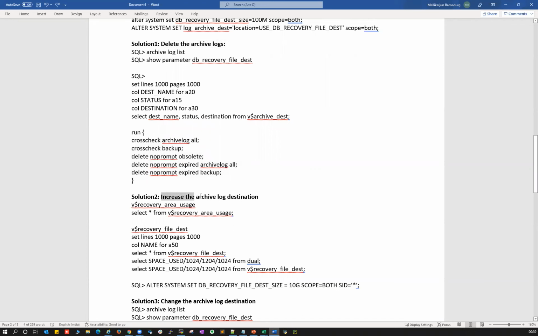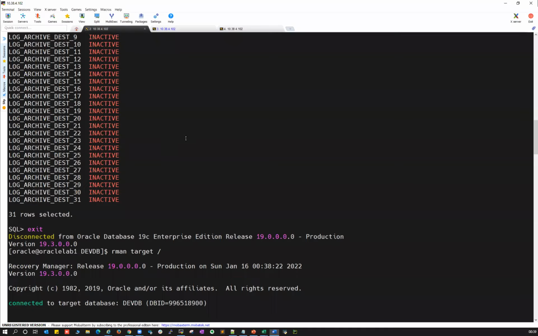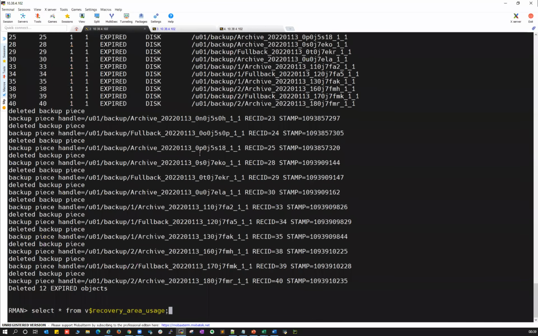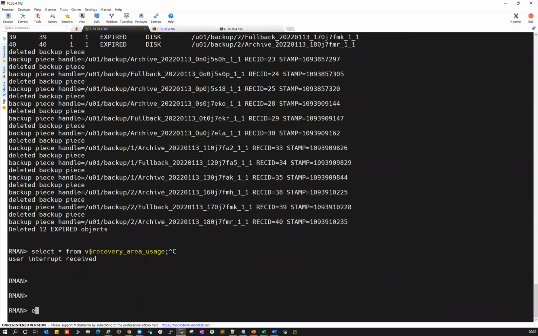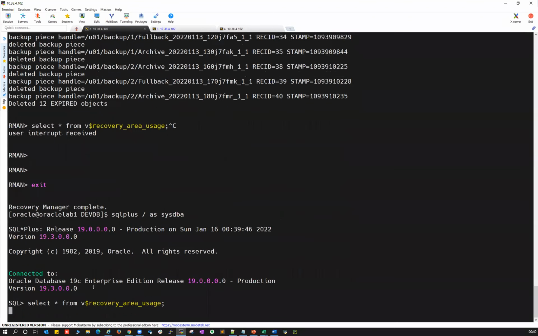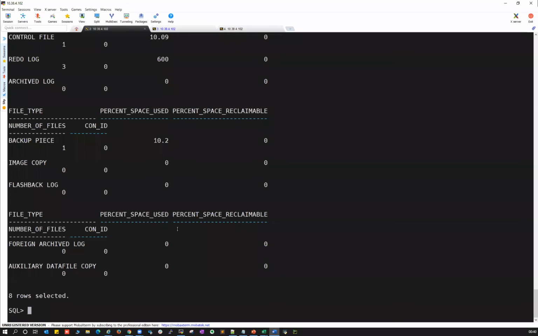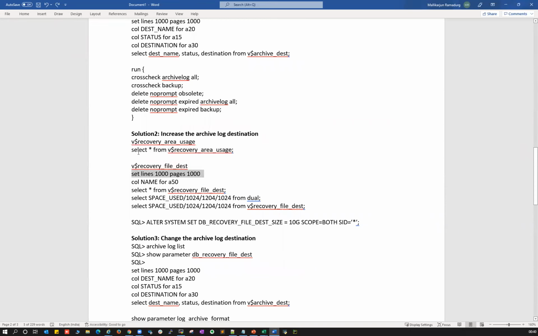Now I'll jump into my second solution, that is, increase the Archivelog destination. Right. So I'll again run the same query, V$RECOVERY_AREA_USAGE. I'm just going to run that one. So let me connect into my SQL prompt. Right. So I'm going to run this one. Select * from V$RECOVERY_AREA_USAGE. Let me set pages 100. Right. So let me run it once again.